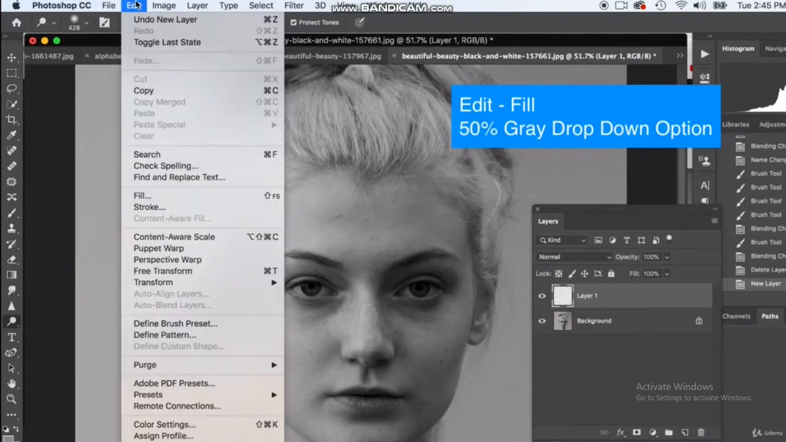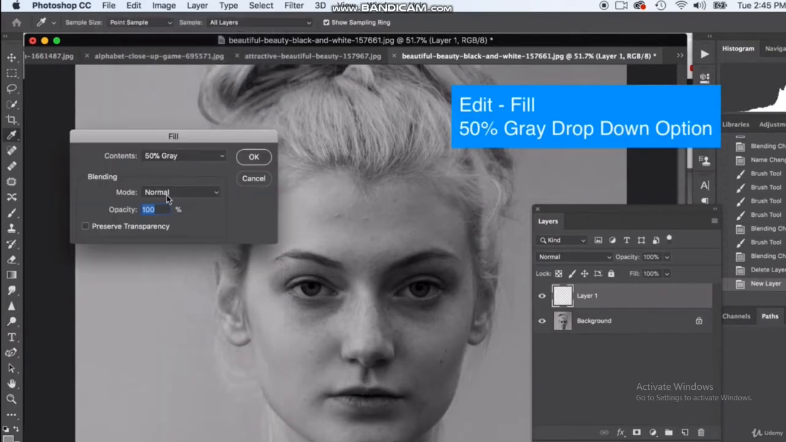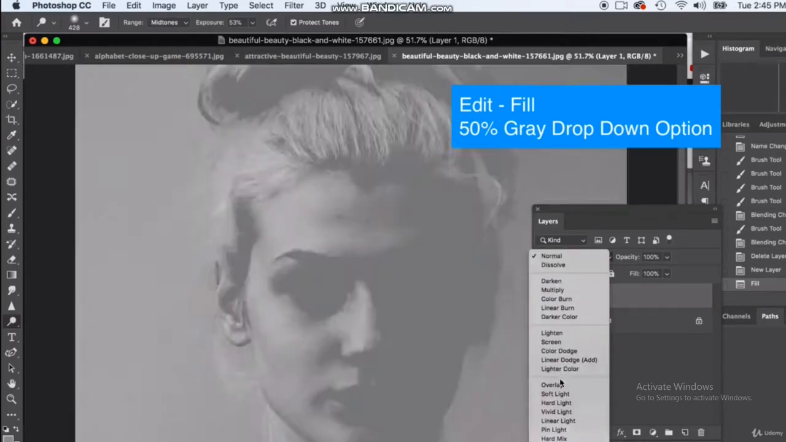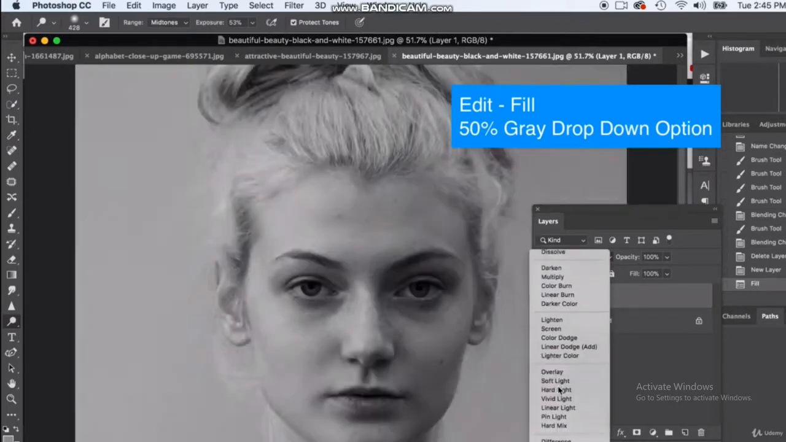We're going to go up to Edit, Fill, and we're going to do that 50% gray option right here in Contents. Click OK. This is going to be our non-destructive layer. Of course, we need the gray to kind of go away. So we just go do that with the blending mode. We go down and we do an overlay. And you can tell when you toggle on and off, it doesn't affect the image at all.